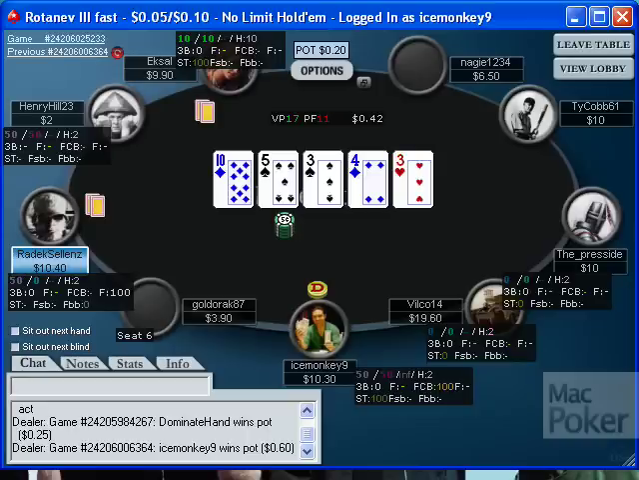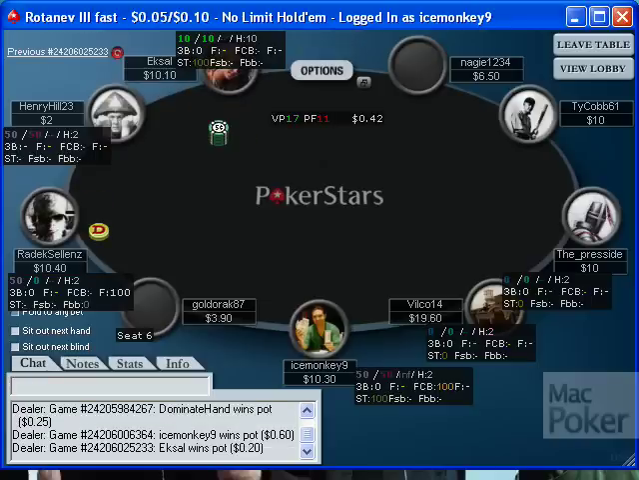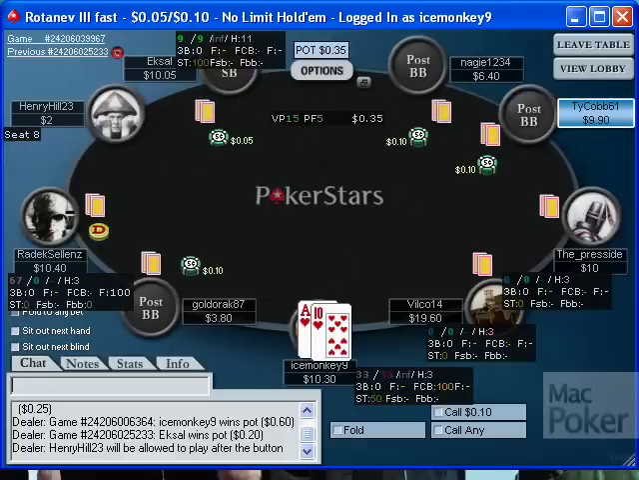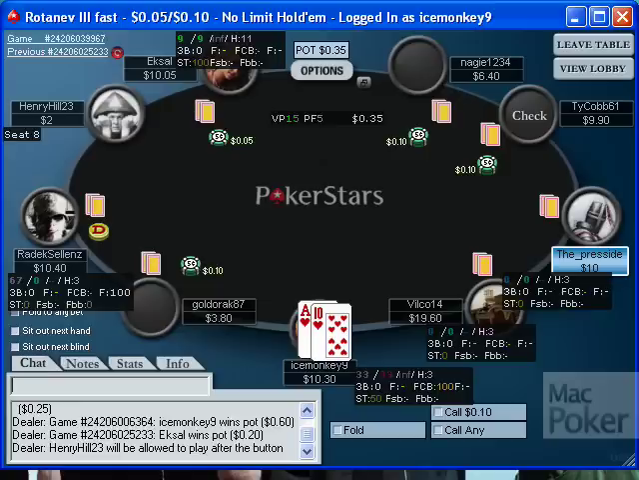And now that our table is filled, we can talk about the HUD. Now the HUD's totally customizable, if you're not familiar with it, and it looks really intimidating. I remember when I started playing online poker a year ago, this looked like the most ridiculous thing you could possibly want to do.